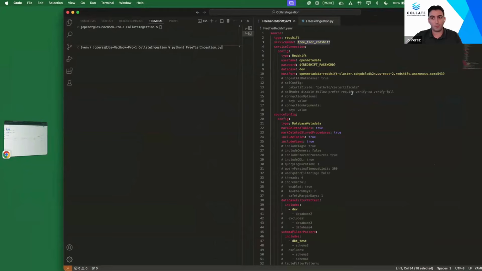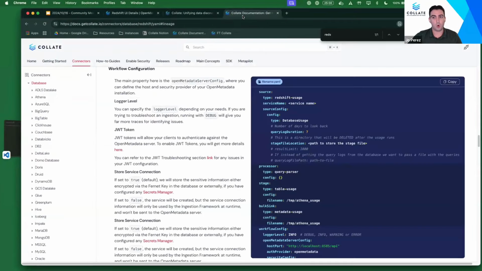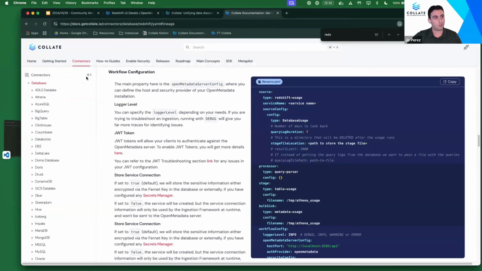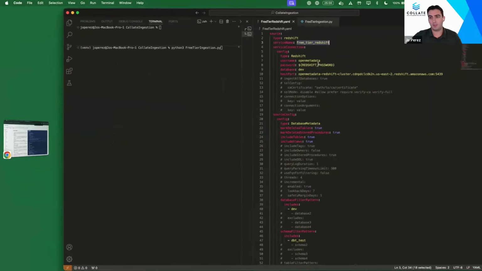Now, you don't need to come up with this YAML from scratch. I certainly didn't, not even for the sake of this demonstration. What I did is I went to our documentation, I went to the Redshift connector, and then there is this workflow configuration, which gives me the YAML file. I made some slight alterations like the service name, and I entered my credentials.